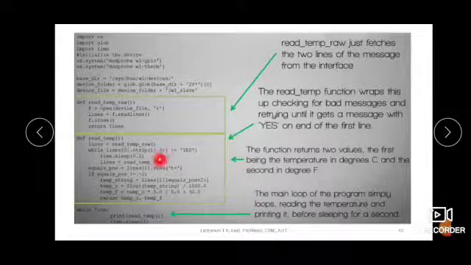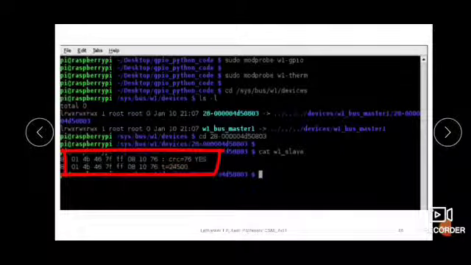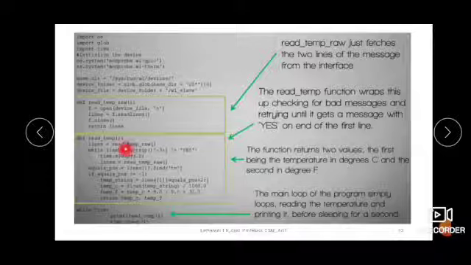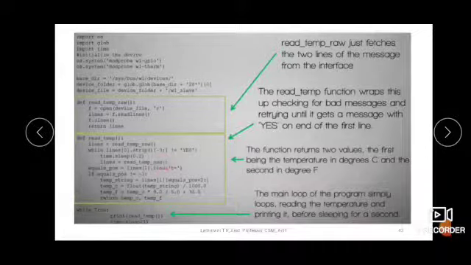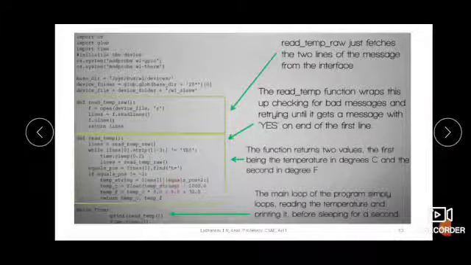Then it will fetch the data where t equals some value. So here you can see t equals some value, that is the raw temperature data, that will be converted to a format and will be printed. So that accepting, retrieving and converting of temperature will be done in this part. This function returns 2 values. The first is the temperature in degrees Celsius and the second one is the temperature in Fahrenheit.